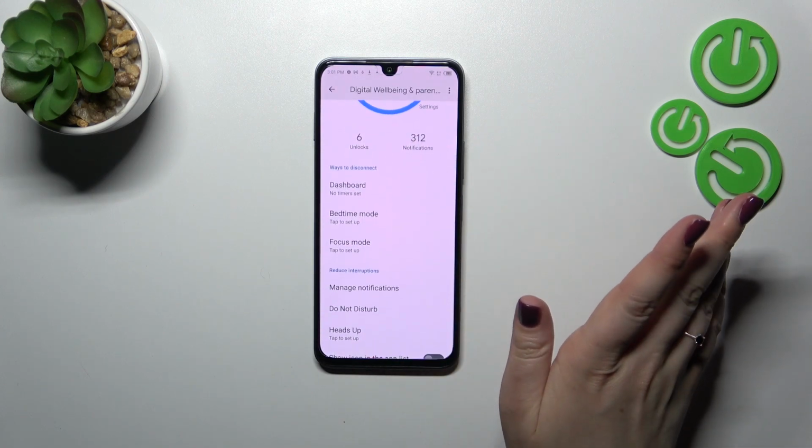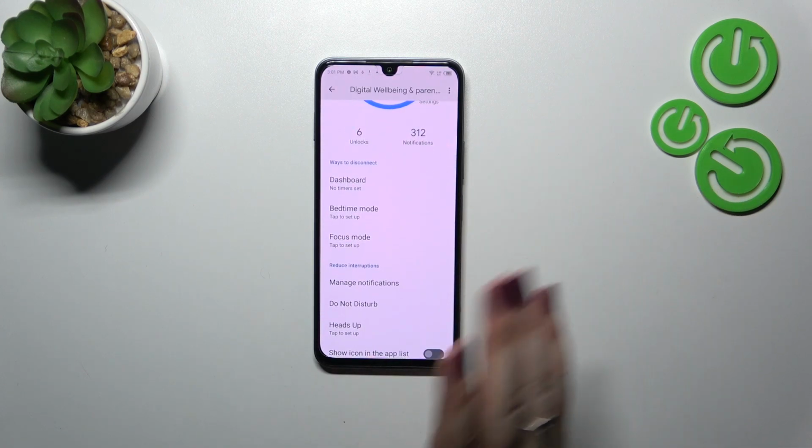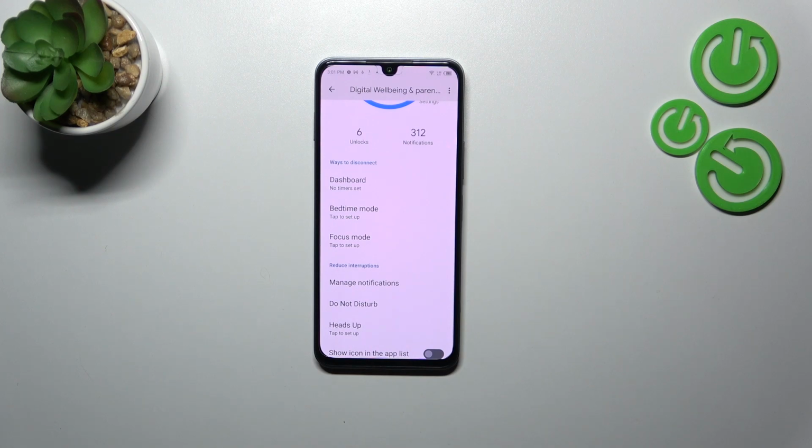And just a quick disclaimer about the ways to disconnect, because if you feel that you are spending too much time on your device on the screen time, then I highly recommend to simply check the focus mode or the bedtime mode. You will be able to set particular timers and particular schedule, so your device will be able to, for example, hide some notifications or mute them, and you will be able to rest or focus on different things, so you just won't be disturbed.